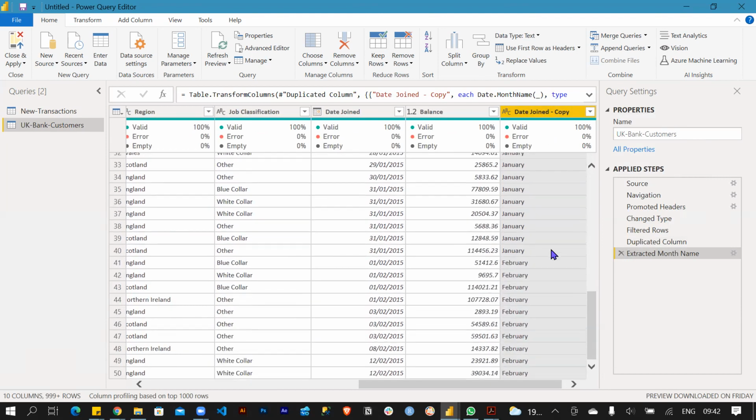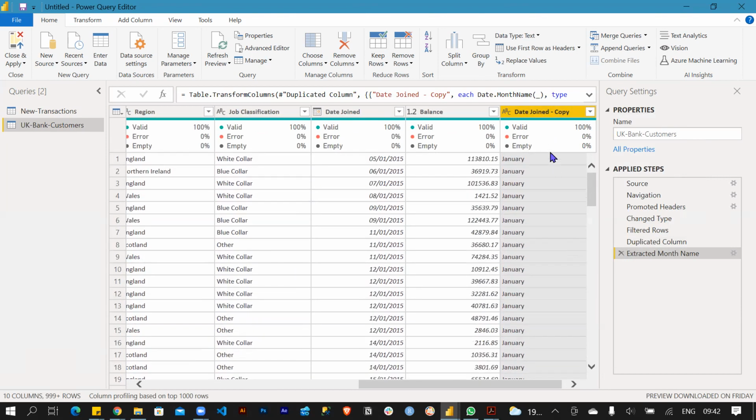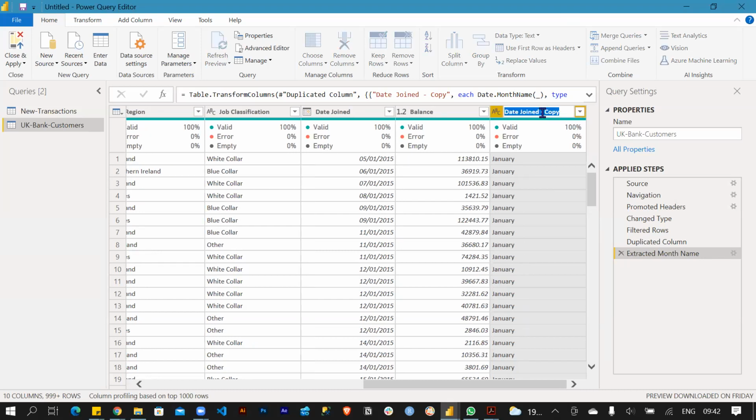So you can see January, February. Then you can double click on the header to change the name of the header. Remember, you are still doing data cleaning. So in case you want to change the headers, double click and type month joined.